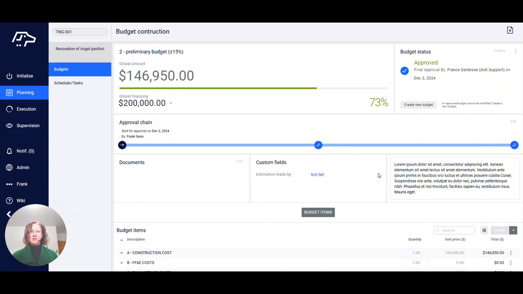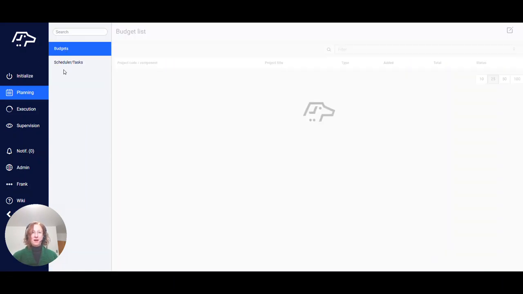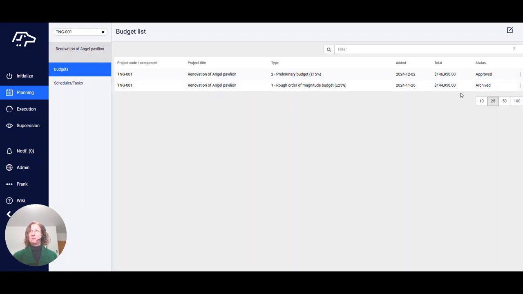When the new version is approved, since only one budget per project can be in approved status, the previous version that was approved will automatically change to archived status. So we can see the status in the budget list page. You can see this one is now approved and the previous one is archived.